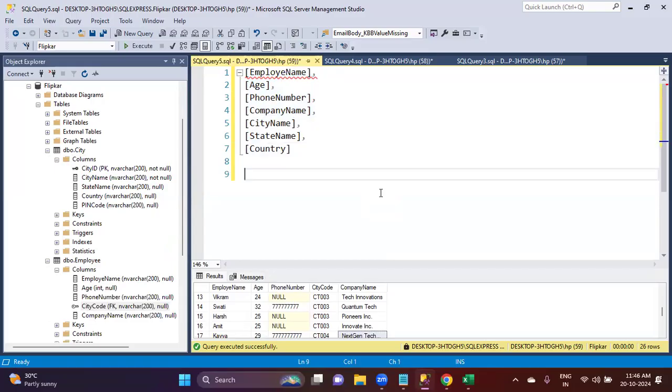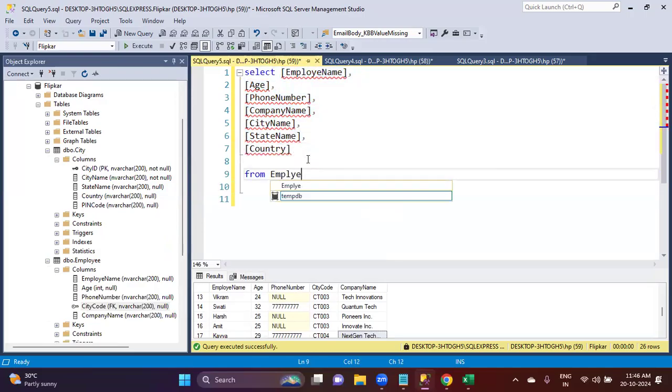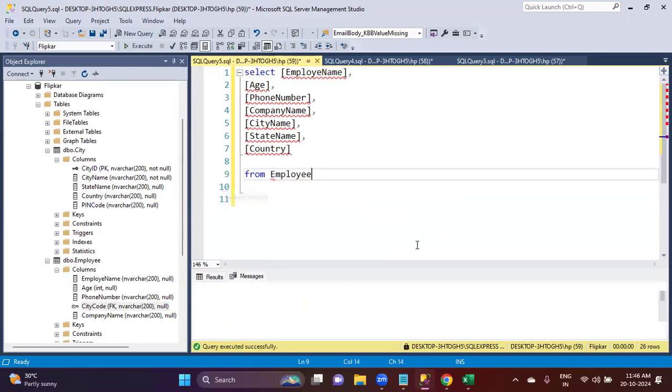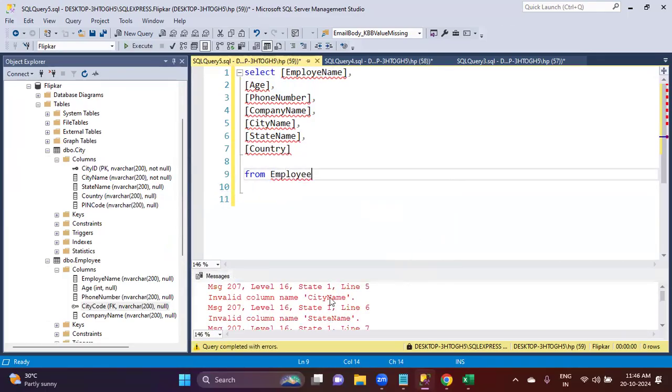Select. So let us see here. Select all of these from employee. So, for example, if I say select from employee, this will show an error. City name is not there, state name is not there. So then what can we do? We can use a join.